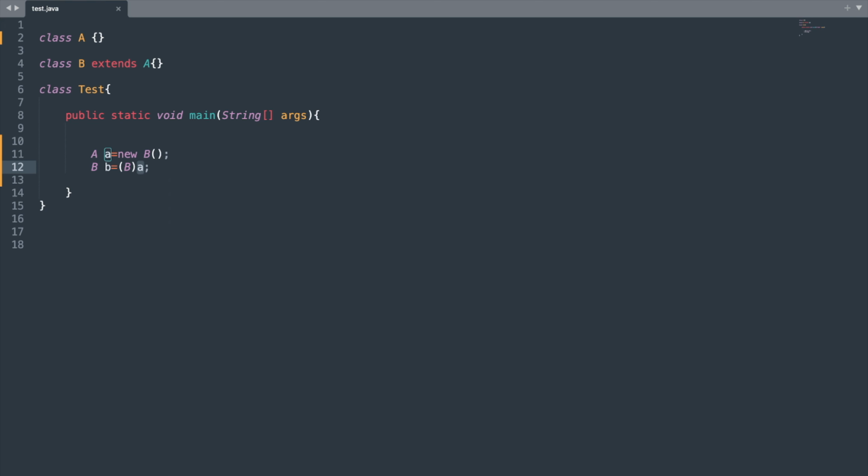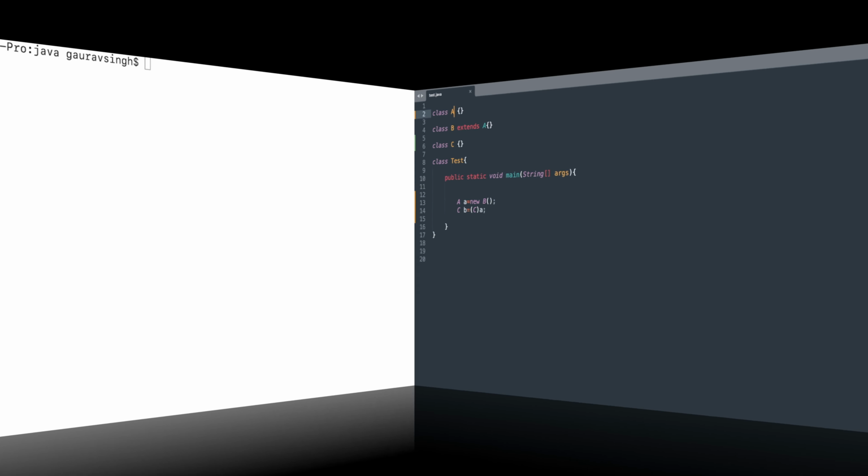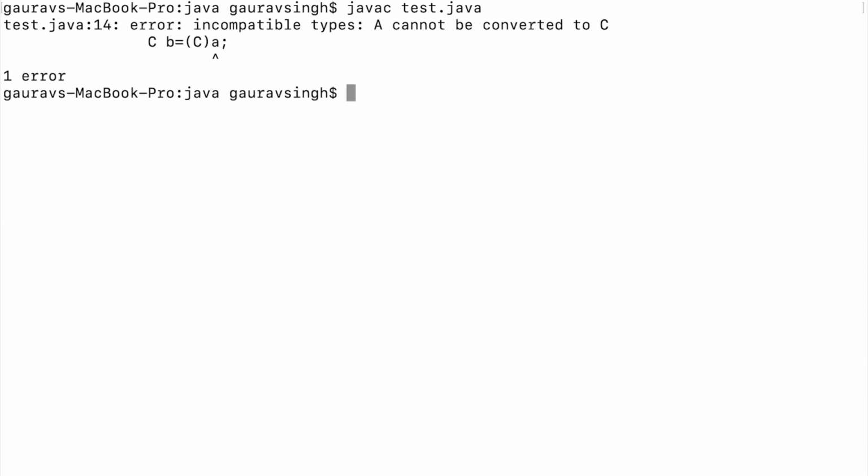So this casting using the reference variable of supertype to subtype is called narrowing conversion. One thing you need to know about narrowing is that if you try to convert to unrelated types, right? Here we have the reference variable of class A, and if I try to convert to class C, then I'll get the compilation error because class C is nowhere related to class B or A. Let me show you. Now let me compile the program. And now you can see we have the compilation error, A cannot be converted to C.